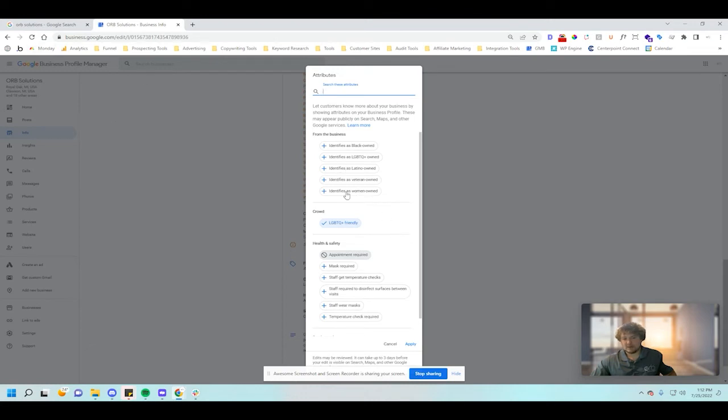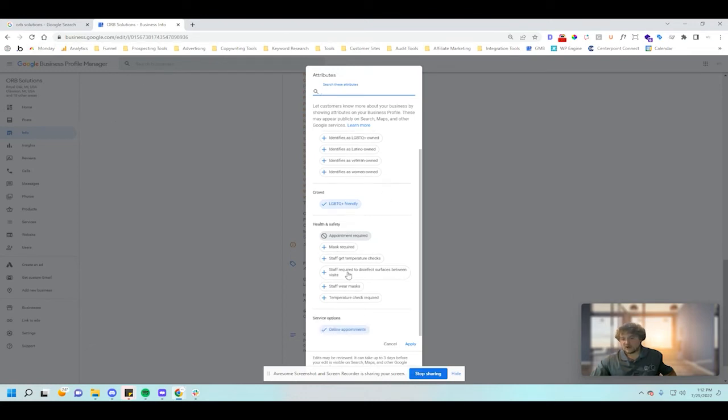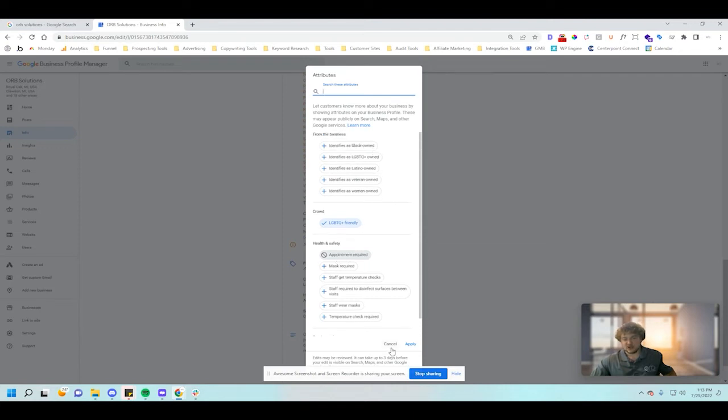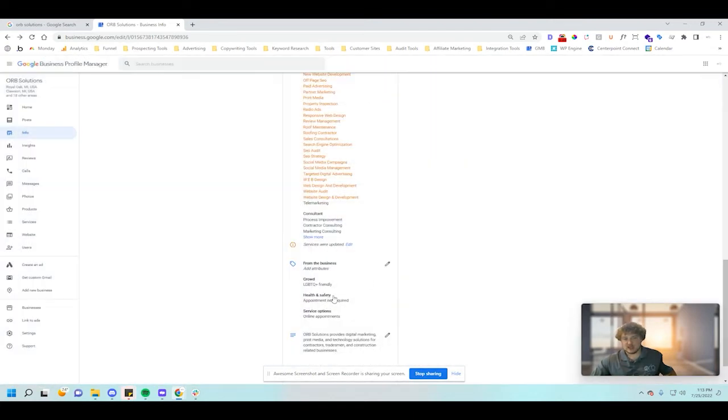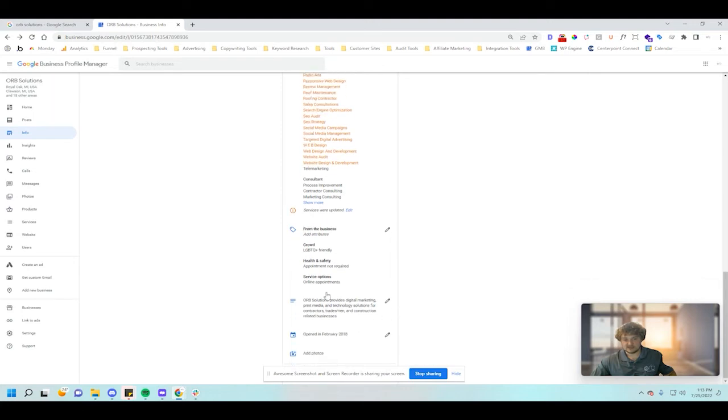your knowledge card. For health and safety, Google added these sections during the pandemic. If you have safety checks, you do temperature checks, you require a mask for customers to enter your showroom, you can designate that here. So make sure to just go through these categories and attributes quickly and add the ones that are relevant to your business.